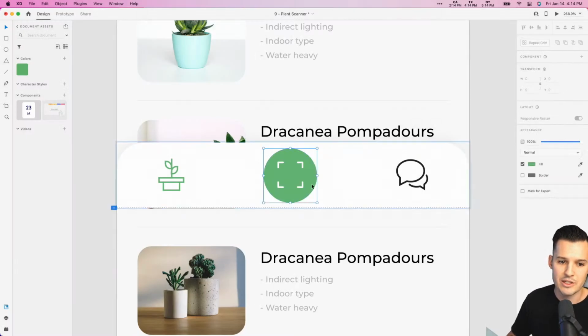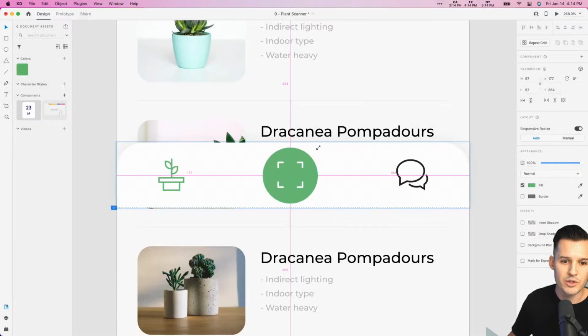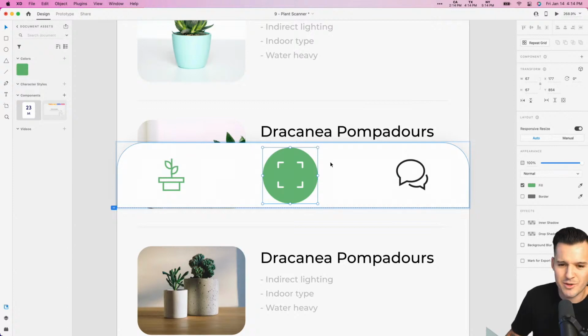I lost my screen again. I don't know why that's happening, folks, but I do apologize. Oh no, why is it happening so much?